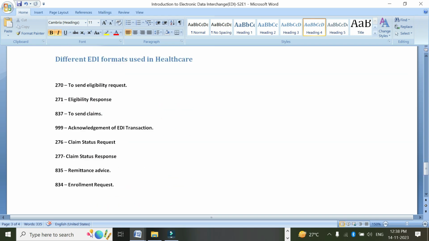So that's all the information that goes in the 835 EDI file. Alright guys, let's learn and understand the different EDI formats that are used in healthcare. 270. 270 is the EDI format that is used to send the eligibility request. What that means is, in this format, you send the patient's information and the patient's insurance information to the insurance company just to verify the insurance.